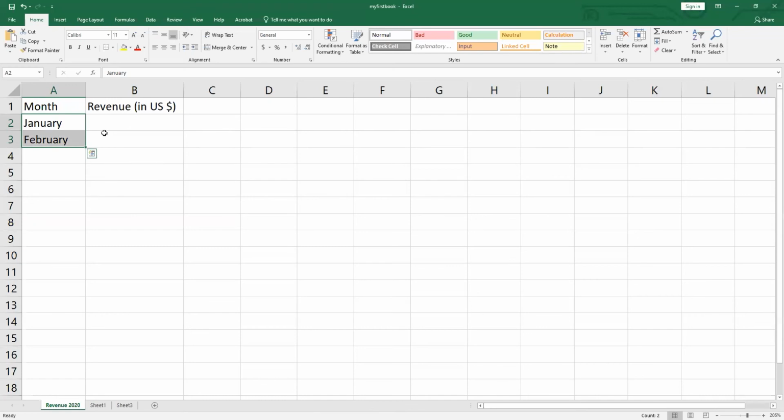Then you can see that on the bottom right corner, the green dot appears, or it's like quick analysis here. It helps you to fill up the data by going to the bottom right corner, where it has the green dot. When you move the mouse pointer over the green dot, the thick white cross will change to the black hairline cross. You just drag it down.